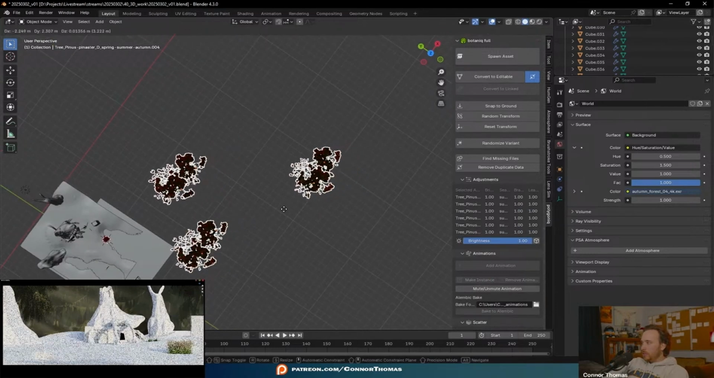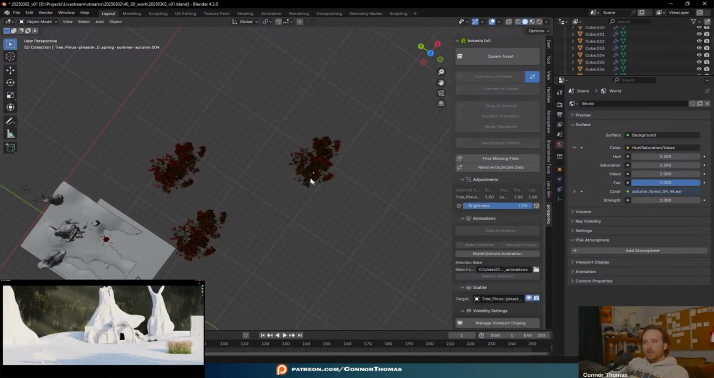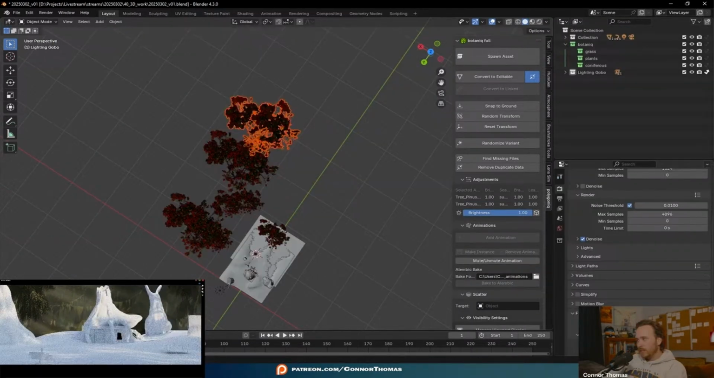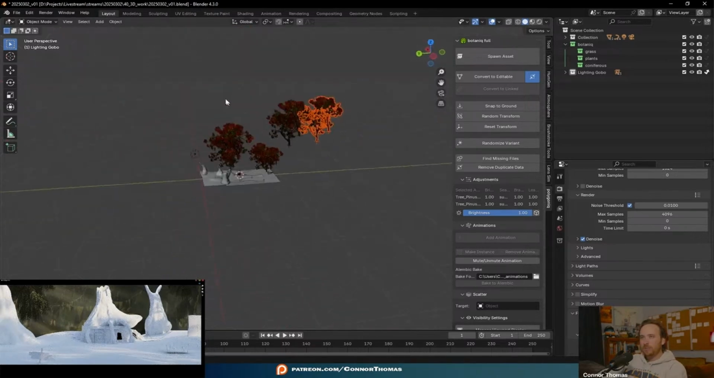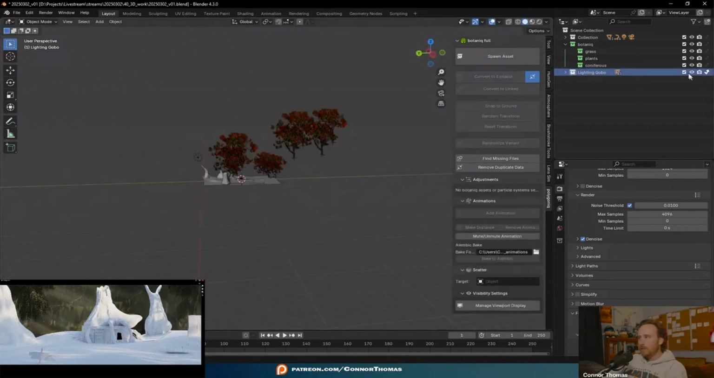So now we can go ahead and grab everything and drop those back in. I like a little bit of light hitting this sign here. That's what I'm really trying to adjust there. But that's all of our lighting gobo, and you can easily turn this collection on and off if you want to.